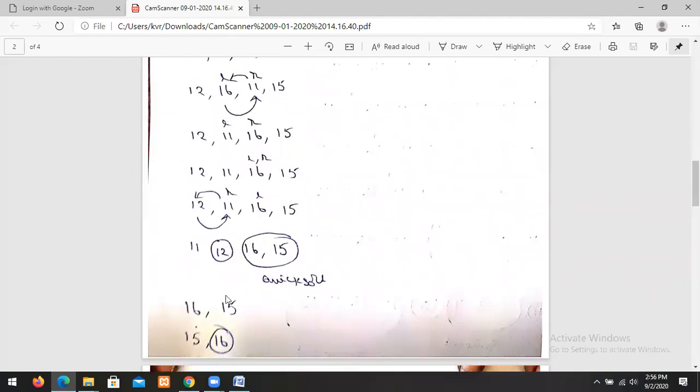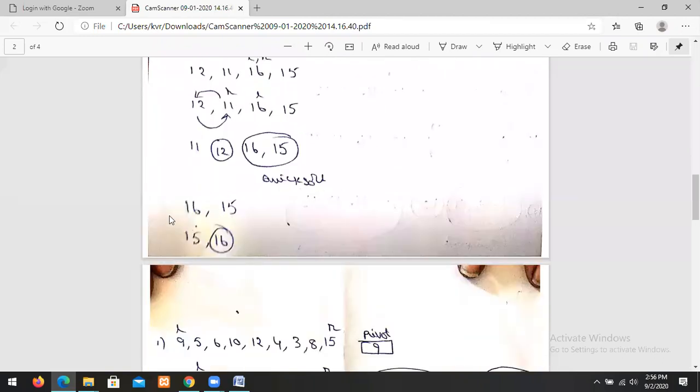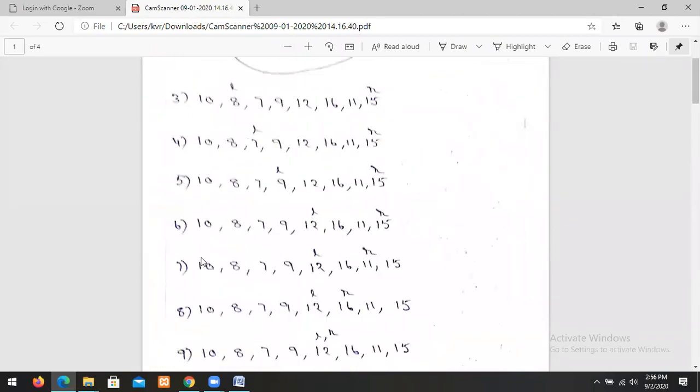So left not equal, left less than right, no. In this case, again right with pivot. So 12 is the pivot, less than 12 will be on left side, greater than 12 will be on right side. Again you have to perform. So 16, 15. So this is the way we are using to sort the numbers by using quicksort. This is the process we are using in quicksort.